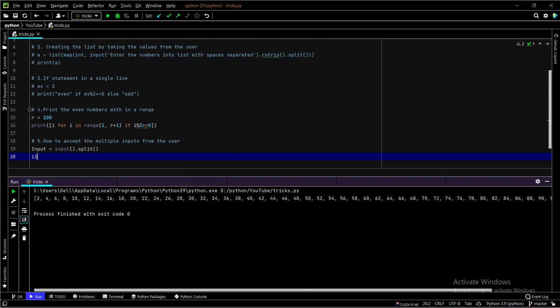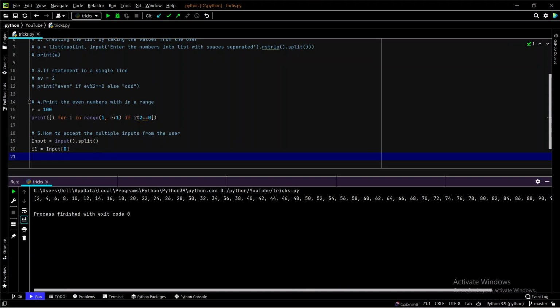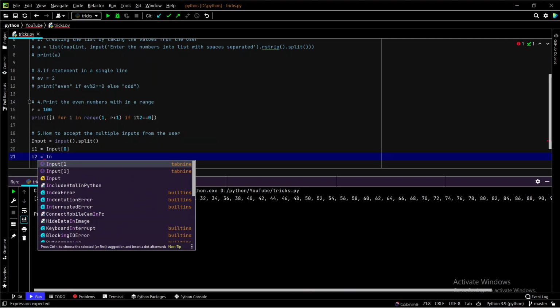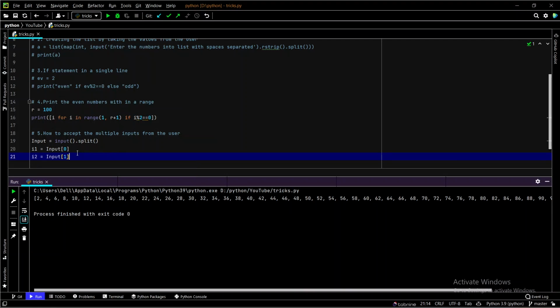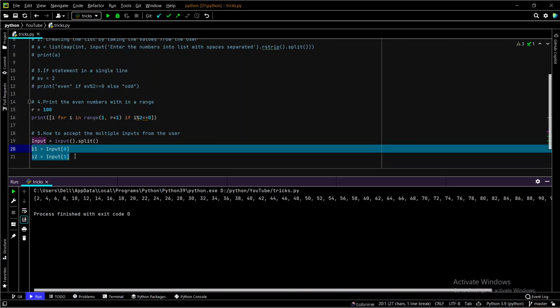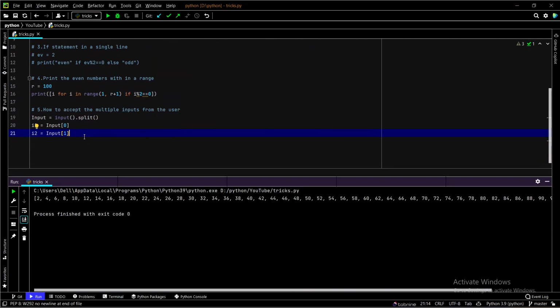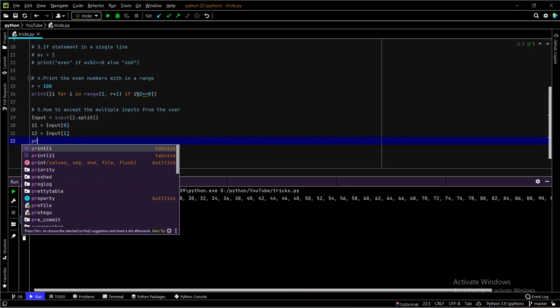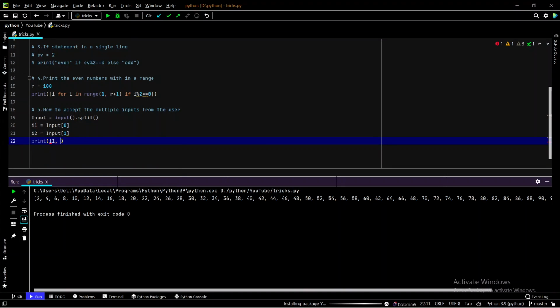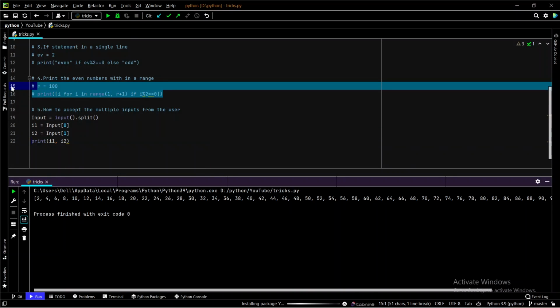input 1, right? I1 equal to input of 0, and I2 equal to input of 1. You can take only 2 inputs from the user. I'll first print I1 comma I2. Okay, I'll just print. Okay, I'll comment the above line of code.